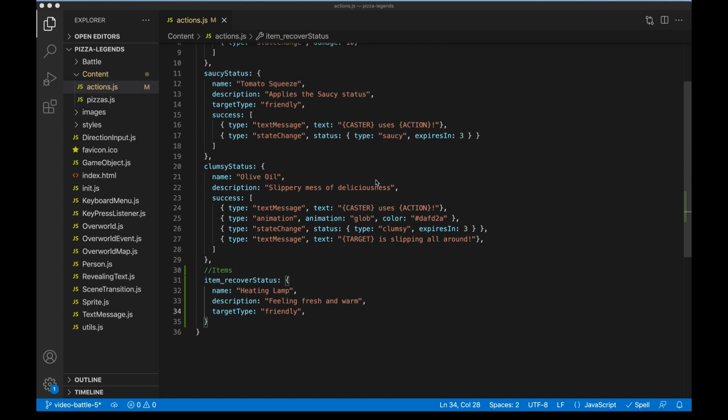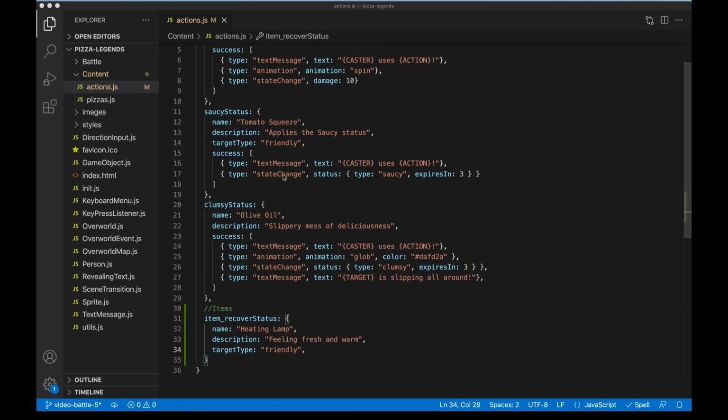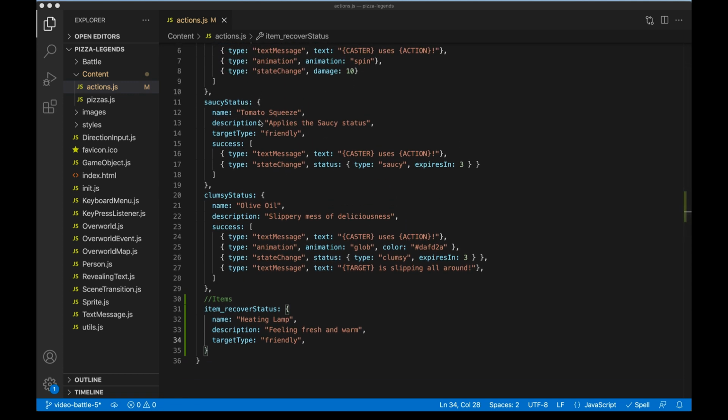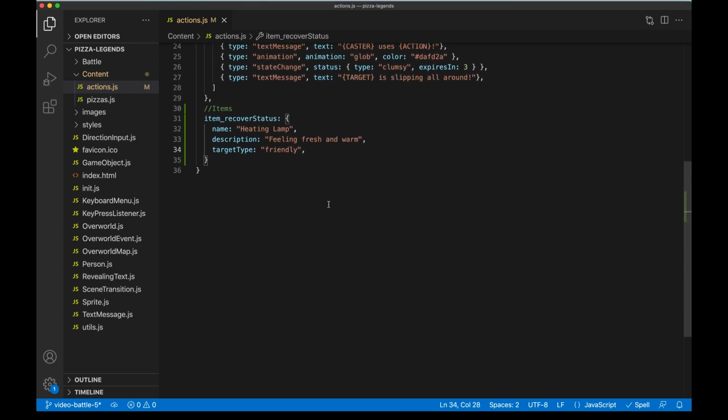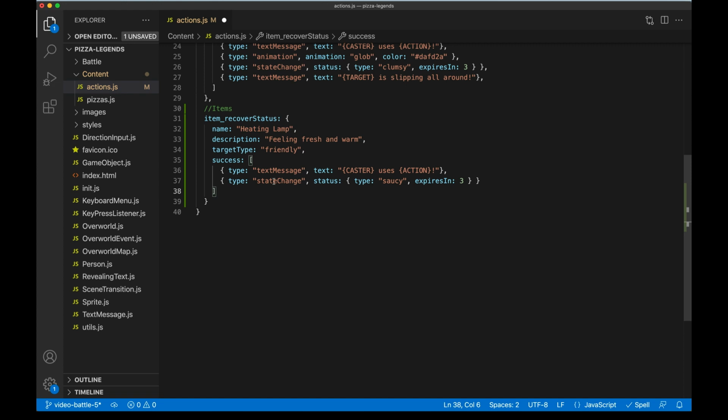Our success steps can basically do the same thing that our status setting moves does. So we can take this one here from Saucy Status. I'm going to copy this over, bring it down to our recover status move, and just change that state change action. Instead of setting status to a new object, we want to set it to null. And now we can play with the messaging a little bit. So caster uses a heating lamp, and then maybe another text message that's like, feeling fresh.